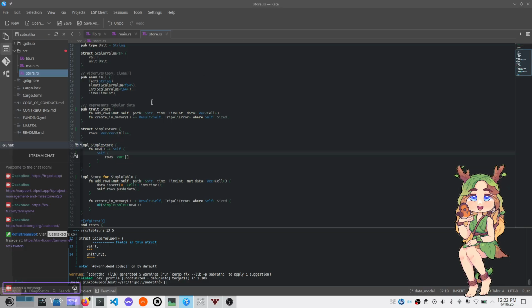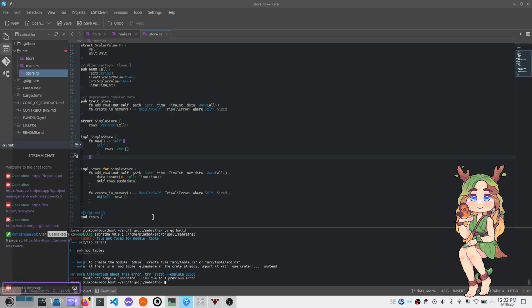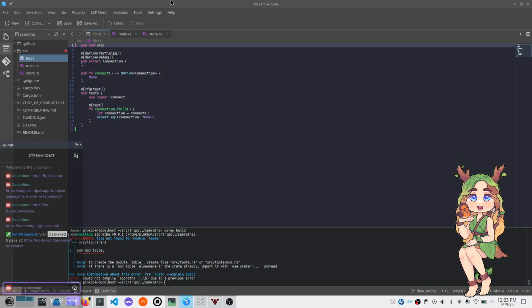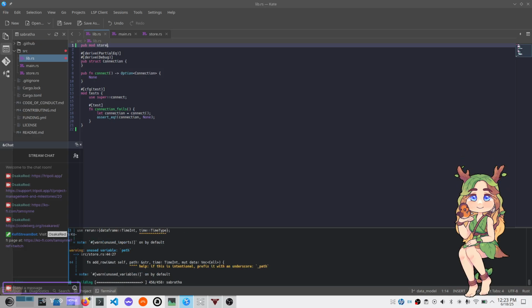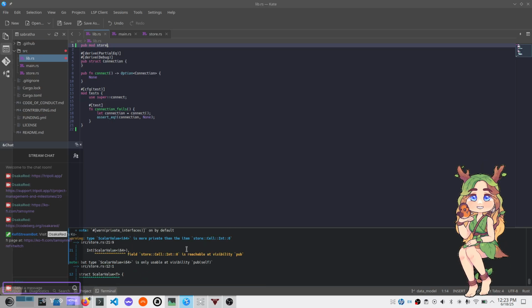Oh, it's like you do that, yeah. Sometimes refactoring suddenly reveals other things that you're doing wrong, like I am not using self enough. Pub mod table. So that's pub mod store. Perfect, okay.